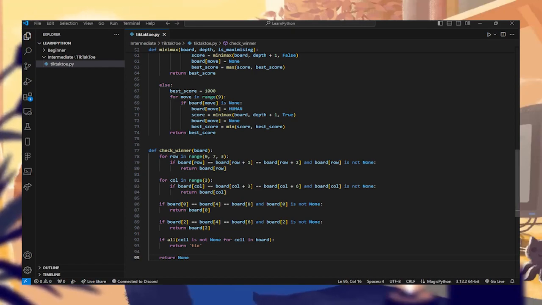Okay, so let me just explain this real quick. What this is doing is defining a function for check winner, which is taking the current game board as an input. The goal is for the function to determine if there's a winner, so human or AI, or if it's a tie. So if there is a winner, it will return the winning player symbol. If it's a tie, then it just returns tie. Otherwise, if the game's not over, it just returns nothing, none, right?